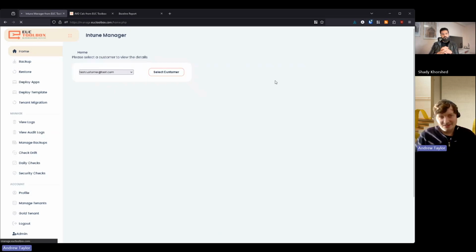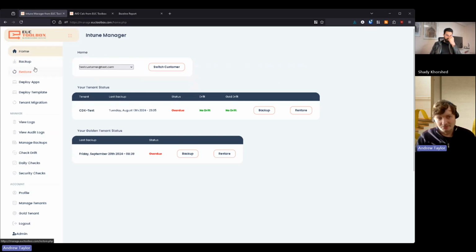So you've got your standard backup and restore, like with Intune Backup. Drift check, so you can see if it's drifted away from the last backup, or you've got a gold tenant, so you could have a tenant with your fixed policies on, and you say, right, this is my baseline tenant. If a customer drifts from that tenant, I want to be alerted. So that's what the gold drift is.